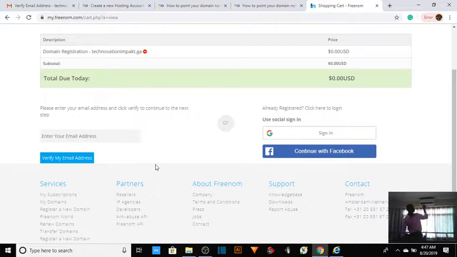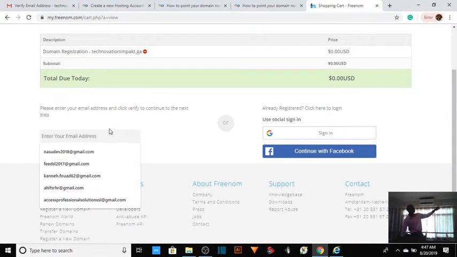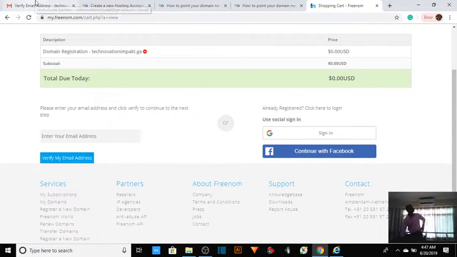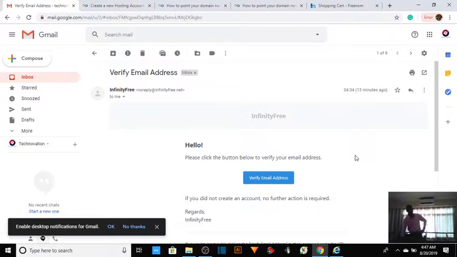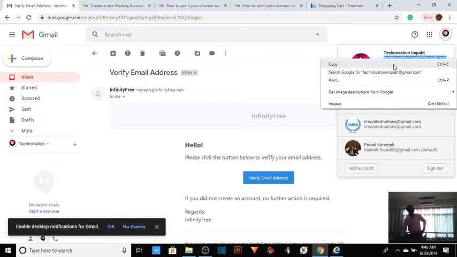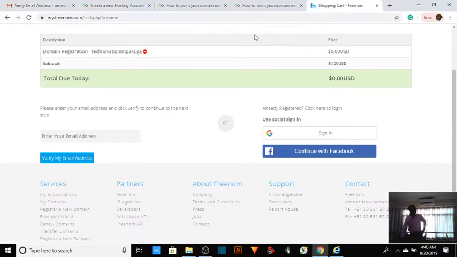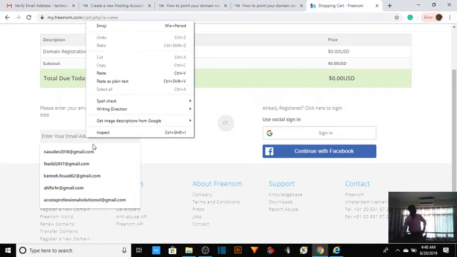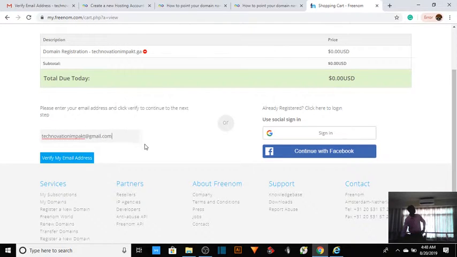And so we have to create an account just like we did for Infinity Free. Because we are using Technovation Impact, I'm here again at Technovation Impact to complete the email. Then you go back and you paste the email. Here we go and verify my email.